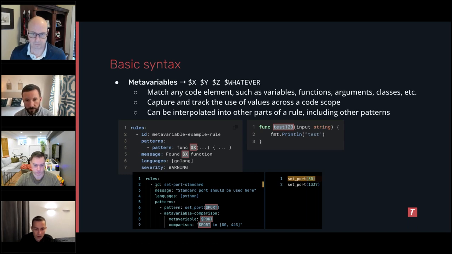Why would I use one over the other? So when you need to capture the code and use it elsewhere, like in a message or in another pattern, use a meta variable, because it keeps the output and you can analyze it. If you need just performance and you don't have to do anything with this part of the code, just use the ellipsis. Okay, so meta variables are useful when you're reusing the contents of the meta variable. Yeah, exactly.